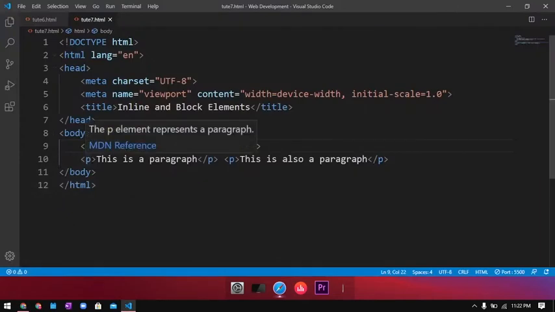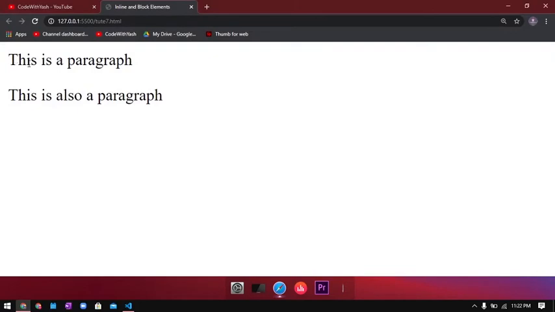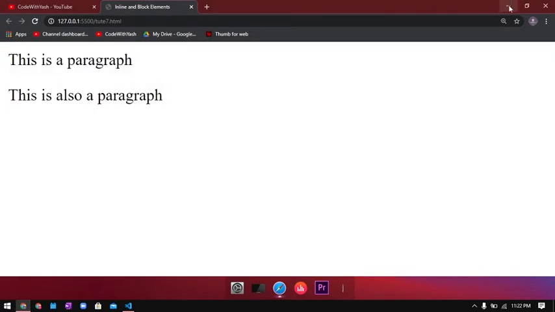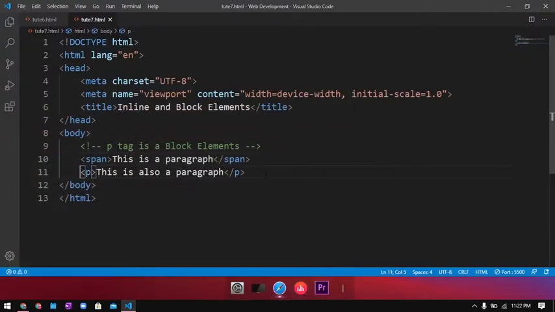So now what if I make this a span? I know I have not told you about the span, but span is also a tag for writing something. So you just type span and span as well. So now if you can see, nothing happens. Why? I don't know.